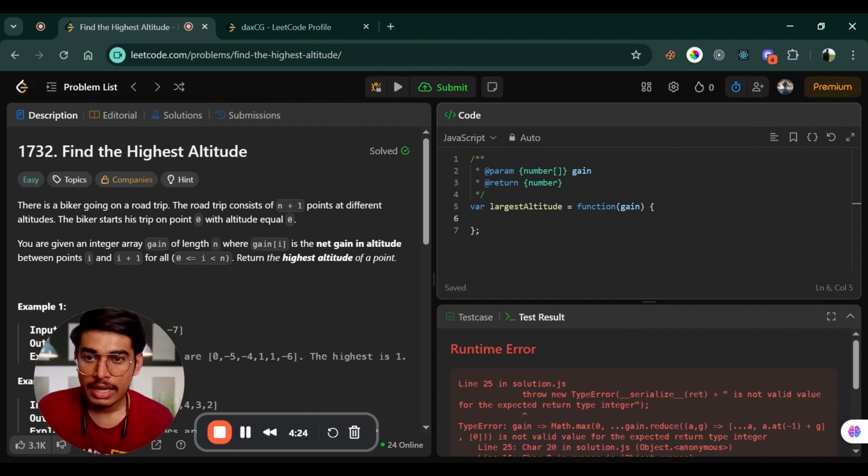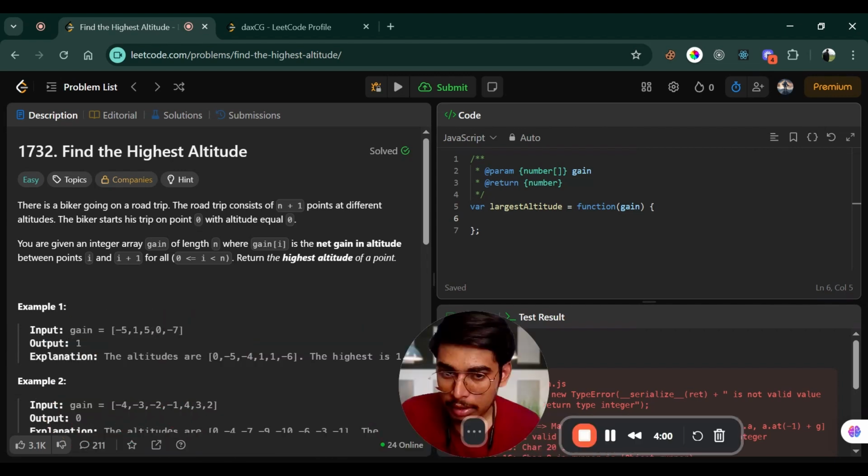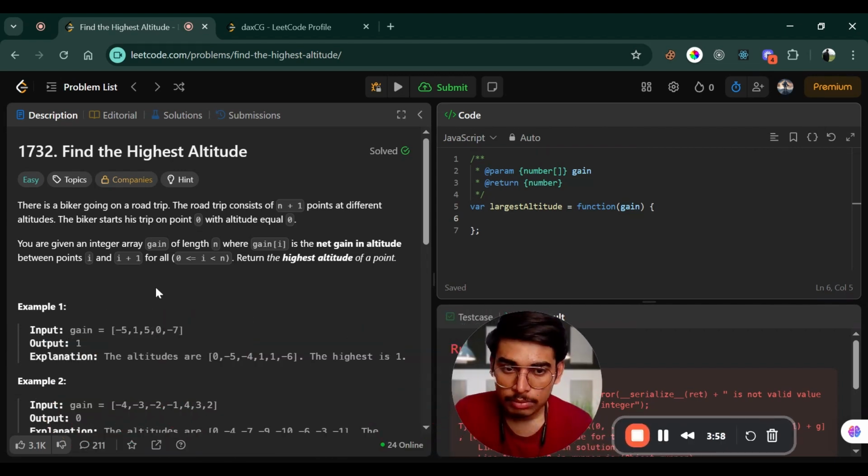So today we're going to solve question number 1732, Find the Highest Altitude. This question is also based on arrays. In this question we have to use some logical thinking, and you have to think deeper to understand what type of logic is used. First I'll explain the question, then we'll move to the code part.